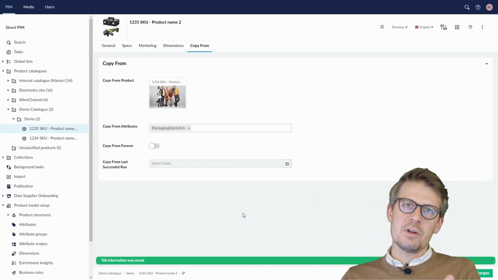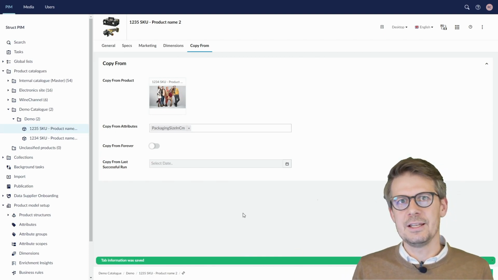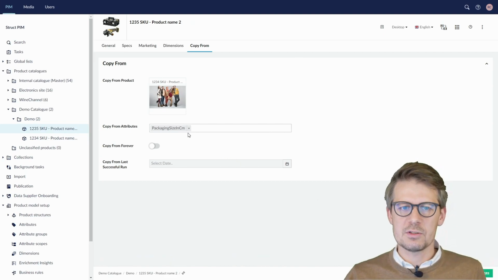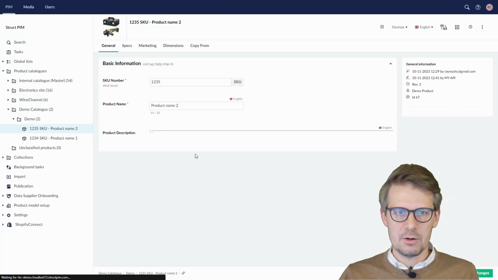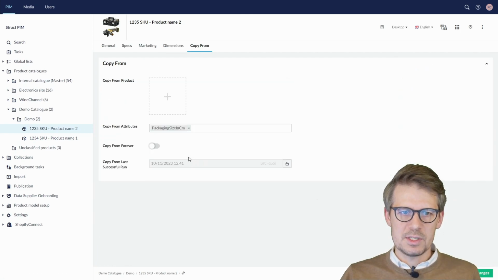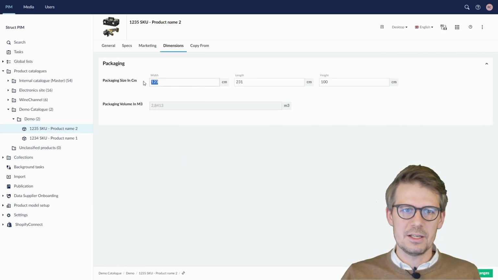So Struct PIM is not familiar with what is happening in the app next to it. So this is why this is not updated now. But if I refresh it now, go to this copy, then you will see this one has got a timestamp from right now when I executed this. And if you go into dimension, then you will suddenly see that these have been filled out.